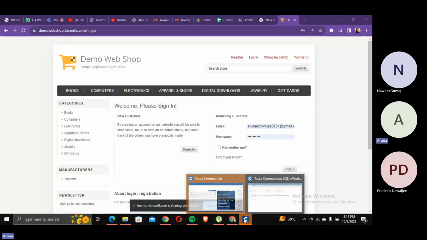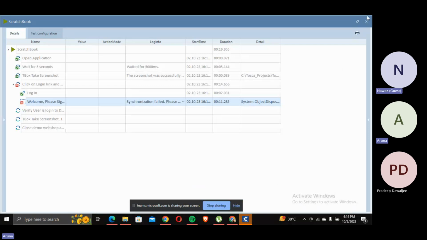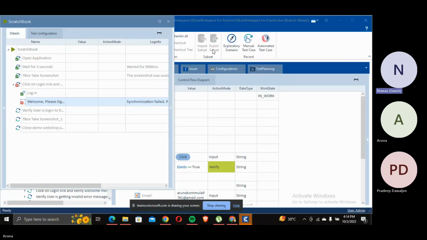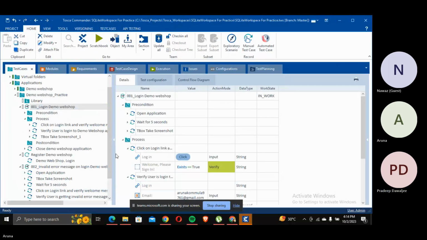So actually I have given a wait also there itself. Where is that? Wait for 5 seconds, open, wait for application. After opening the application, you are clicking on login, which means you are doing the next action. And then after clicking on login, you are not waiting, right? Because the page is loading, but you are not waiting.